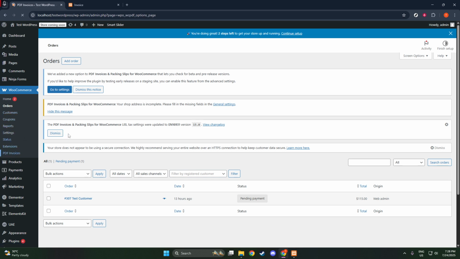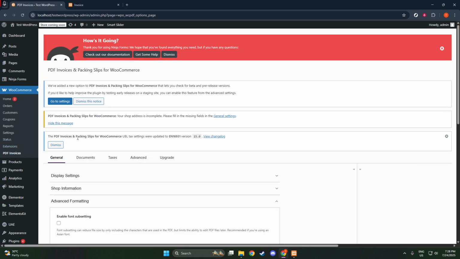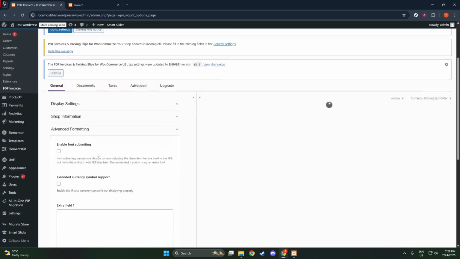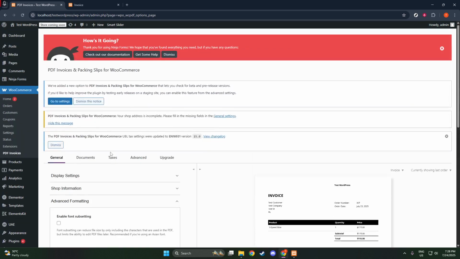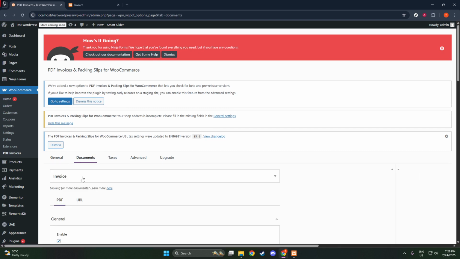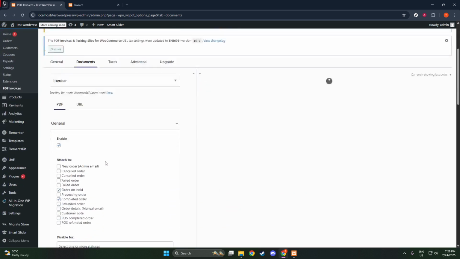A key part here is to determine which order statuses should trigger invoice creation. For example, you might want invoices to be generated only when an order is completed or processed. Think about how your order flow works and choose the statuses that make the most sense for your business operations.